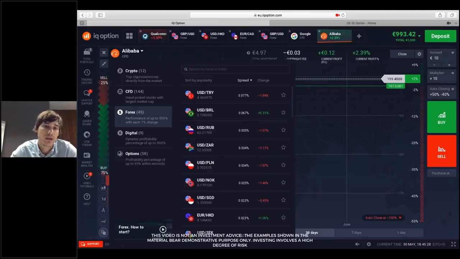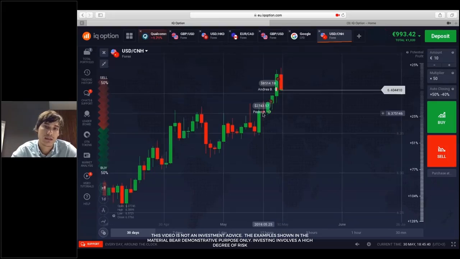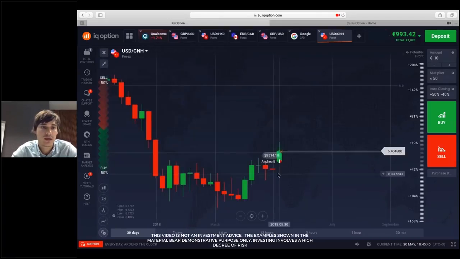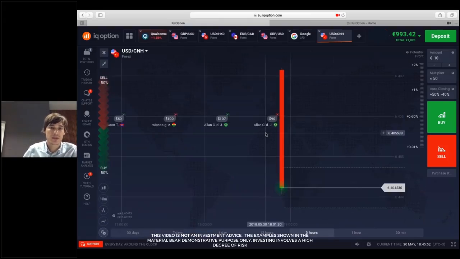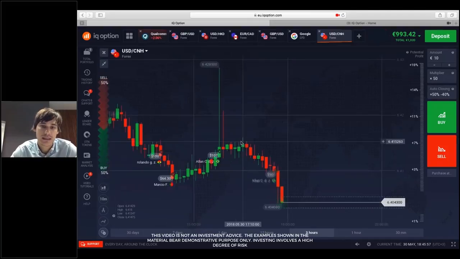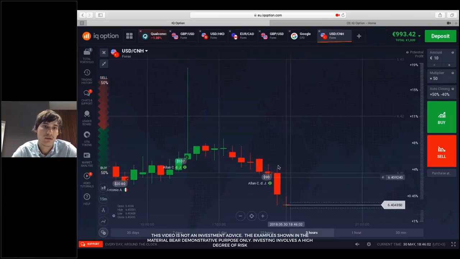You can also sort them by the spread. For example, let's see here, the American dollar against the Chinese yuan has the smallest spread at the moment, which might also mean that it has low volatility. So you can see the chart right now for this asset. Let's switch the time interval to 10 minutes. And you can see the open positions. Right now, the USD, the American dollar against the Chinese yuan, you can see the market moving.